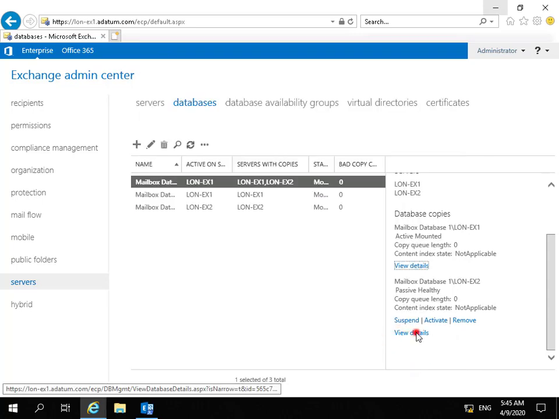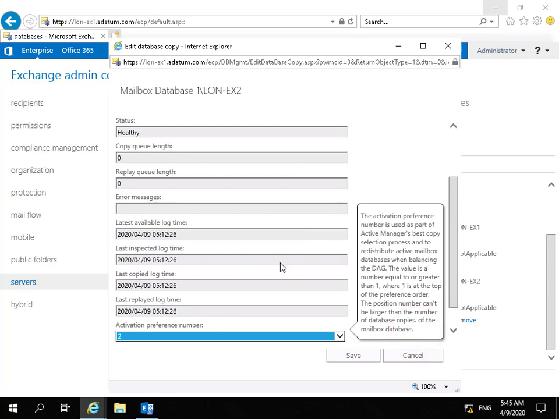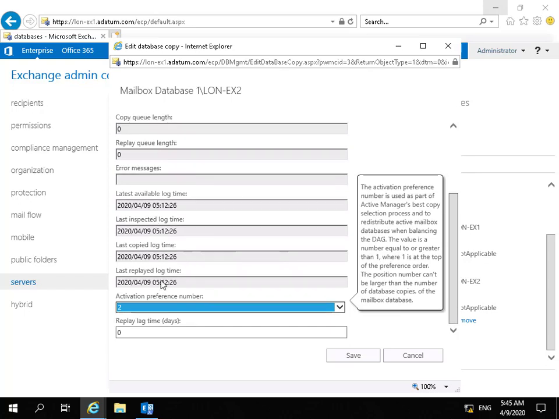Then what we've also got is exactly the same thing down here. So we have exactly the same information on the secondary, but what we can see on the passive copy is that it's healthy. We can see when it last replicated, and what we can also see is the activation preference number.